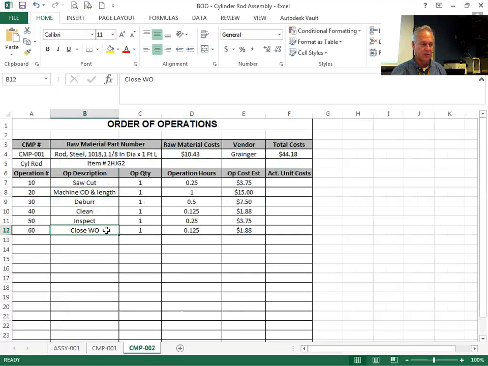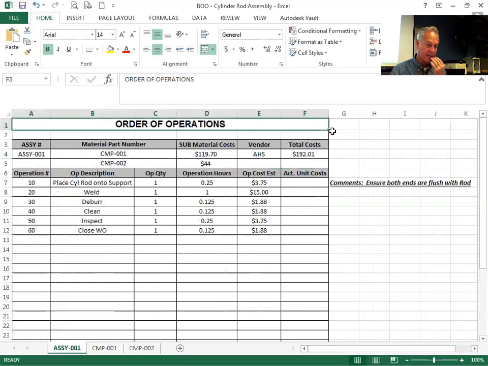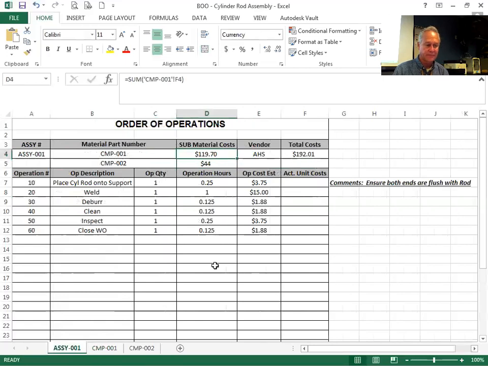All right. So machine OD and length means you're machining it down to that 1 inch and bringing it into 5 inches. All these cost money. These are estimated hours, and these costs coupled with the raw material costs is this amount of money. So you look at $44 and $119, and that rolls into our assembly costs right here.